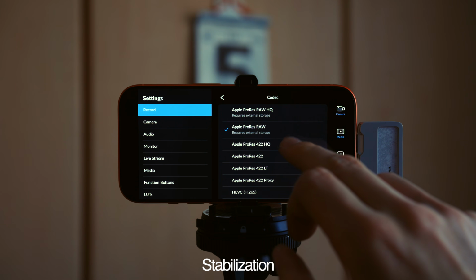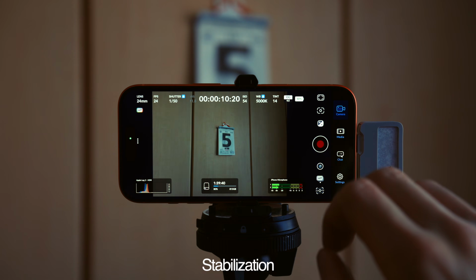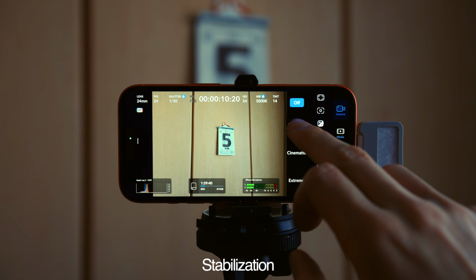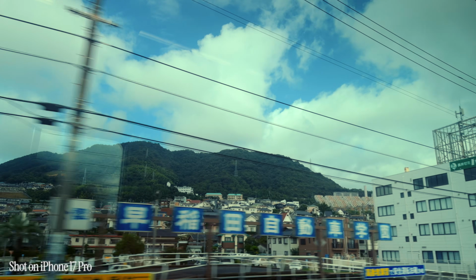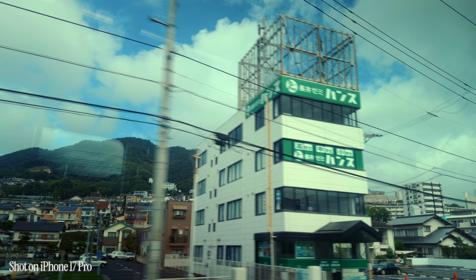And for the stabilization, whenever I'm filming ProRes 422 HQ, you can use stabilization. I was on standard, not the cinematic or extreme. The standard just does really well.